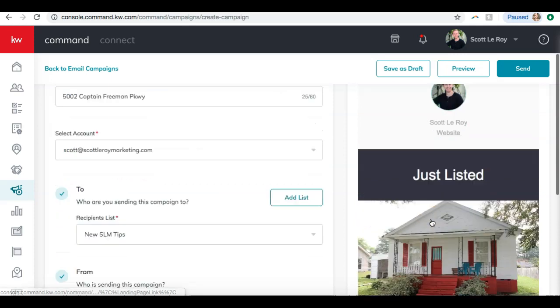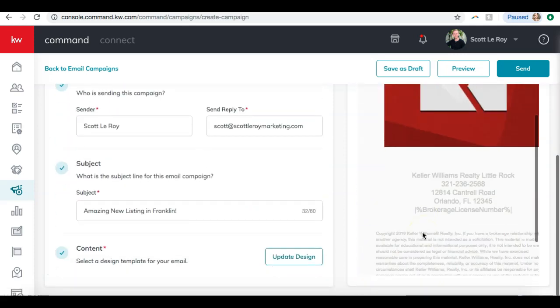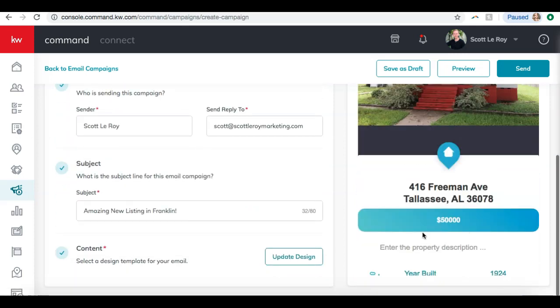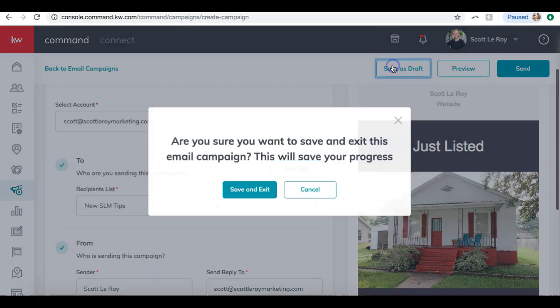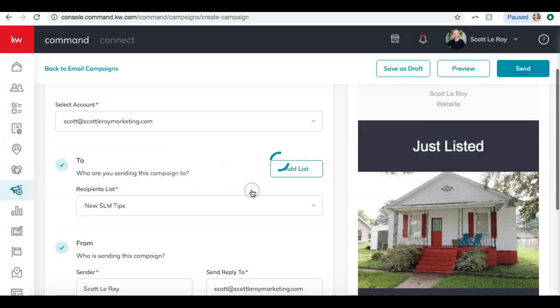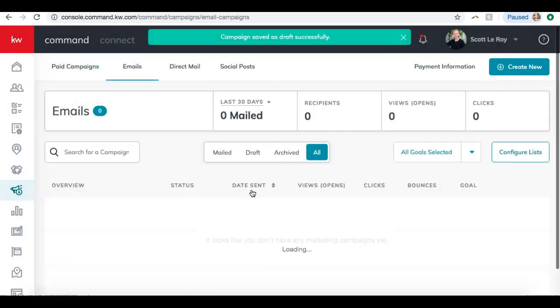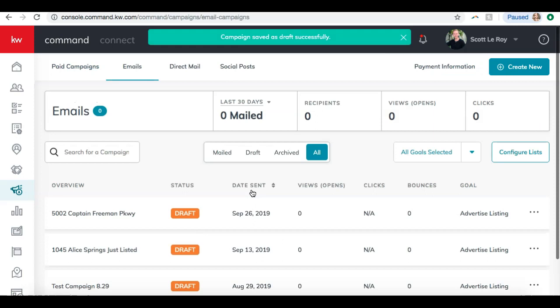There we go. So now we can see a preview of our email over on the right. If I wanted to, I could hit send. It'll send to my mailing list, or I can save it as a draft. I don't actually want to send this to our SLM tips group, so I'm going to click Save as Draft. And I can come back and send this later. So that's how you can create these awesome email pieces in Command and send them out.